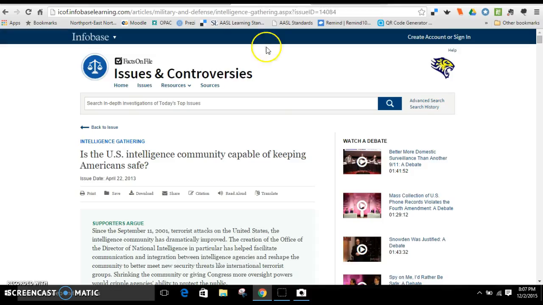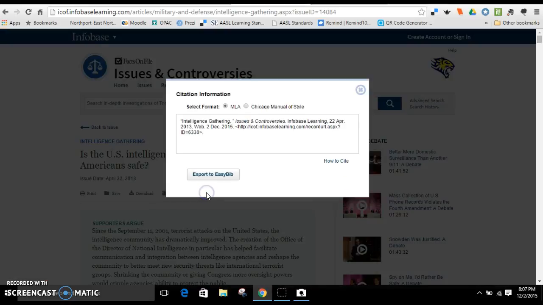So let's go back to this Issues and Controversies article. So it says citation. I want this citation in my paper. So I'm going to copy it. Well, here it is. I could copy it and then paste it into EasyBib, or I could click here on this button that says export to EasyBib. I'm going to click here.